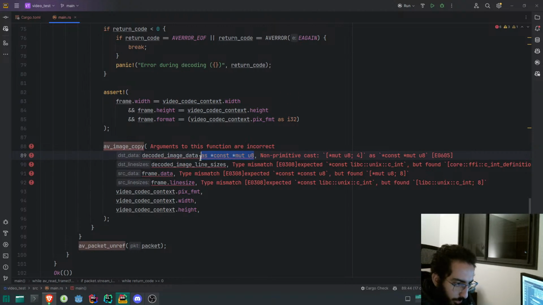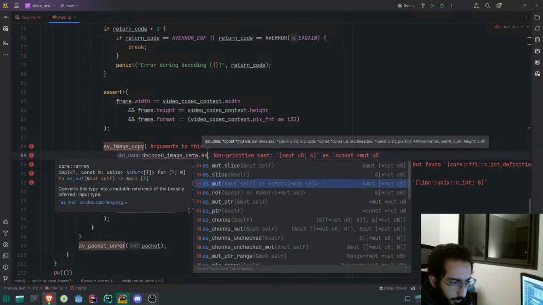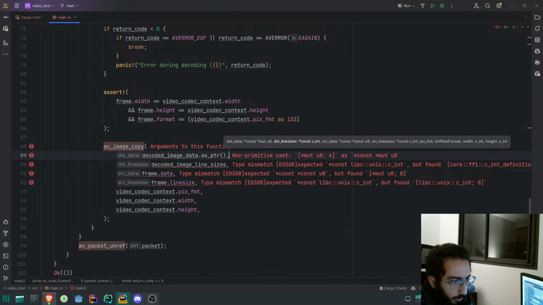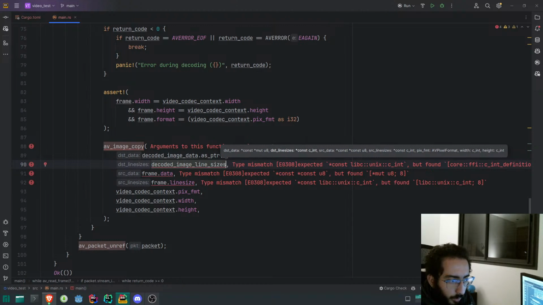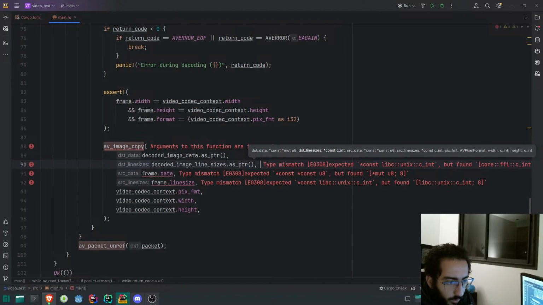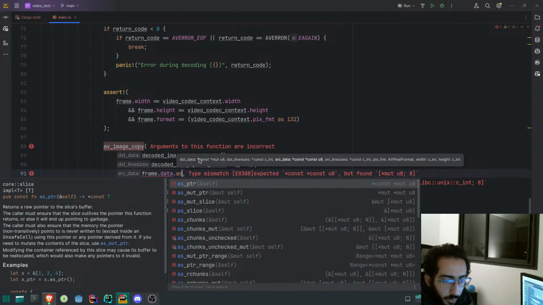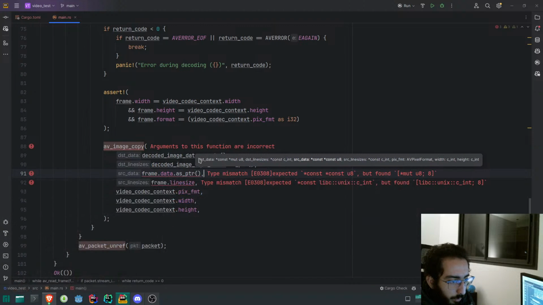What about dot as PTR? There you go. What about this one then? Exactly, nice. But found, so expected const but found that const. Mismatch, expected const but found const mute.